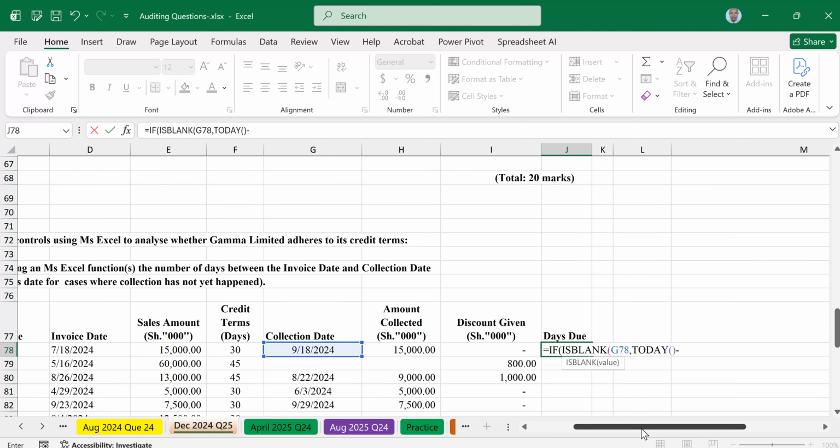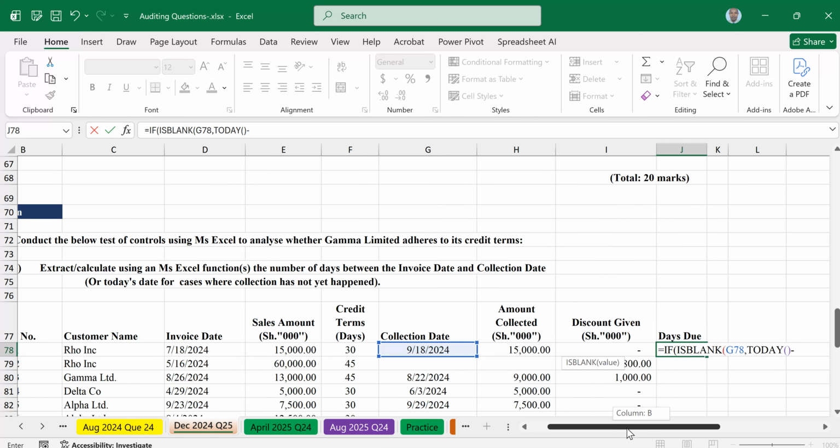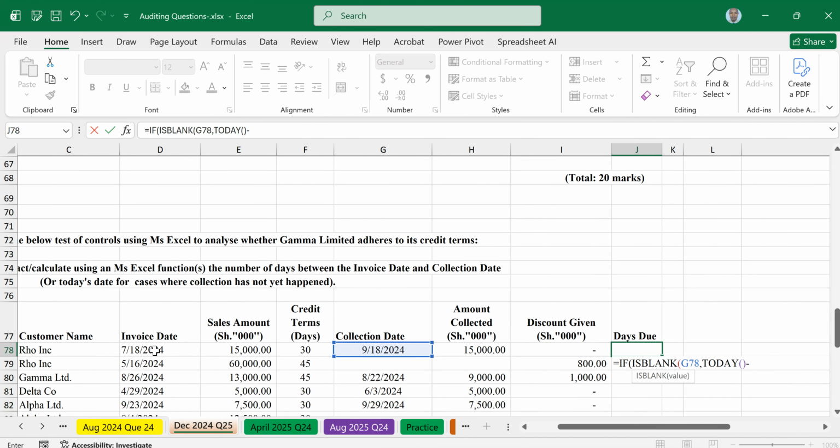Then click on the invoice date, the D78, comma. But if it is not blank, then click on the collection date minus the invoice date. Collection date minus invoice date. So there's a date here that was picked wrongly. We want to change this. This is supposed to be the invoice date here, like that. So that is our formula.